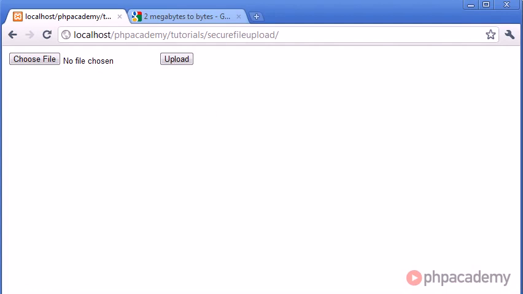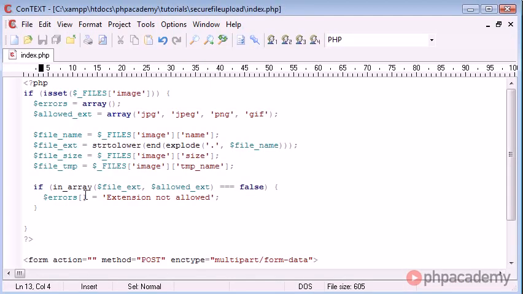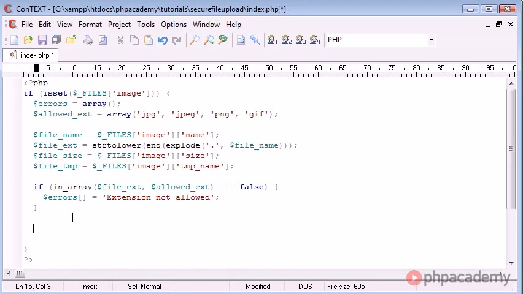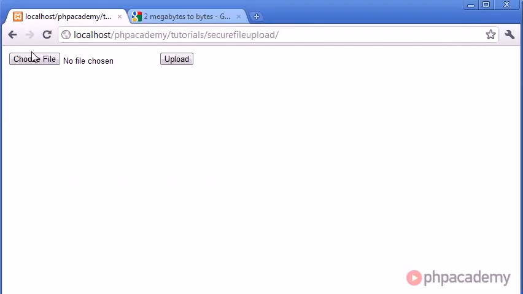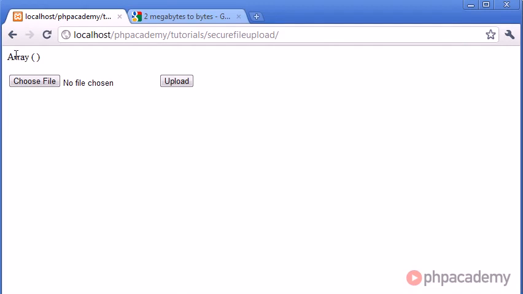Nothing's happened. The reason nothing's happened is because in fact we need to print our errors here. Let's just go and re-upload that. Upload. Okay, so we've printed out the errors array, and so far it contains nothing, because what we haven't done is we haven't uploaded a file that doesn't adhere to our extension list.